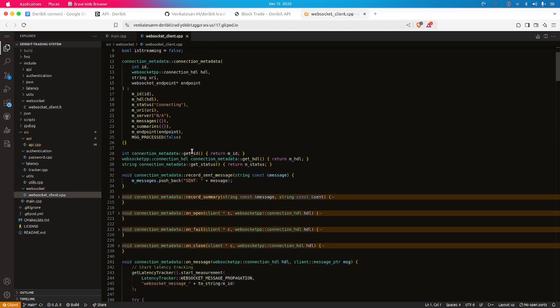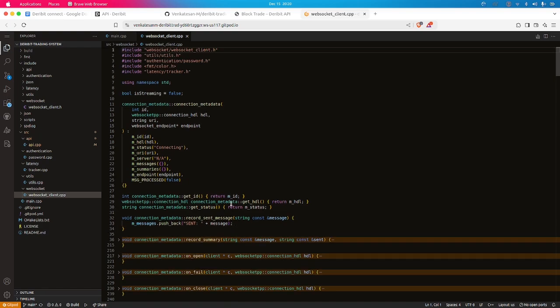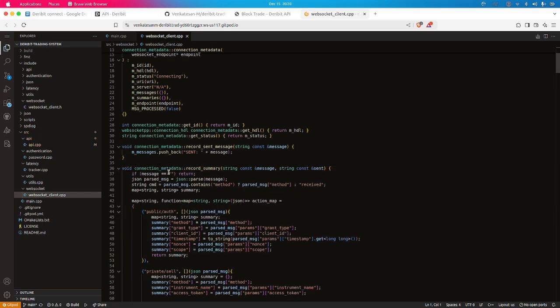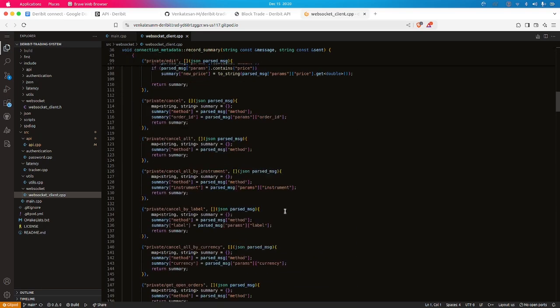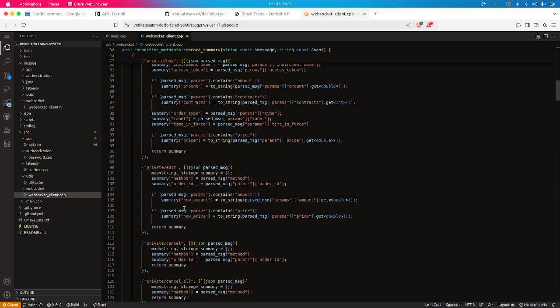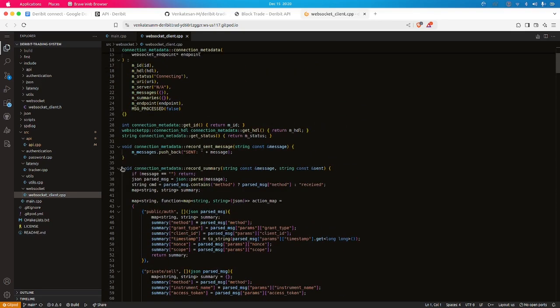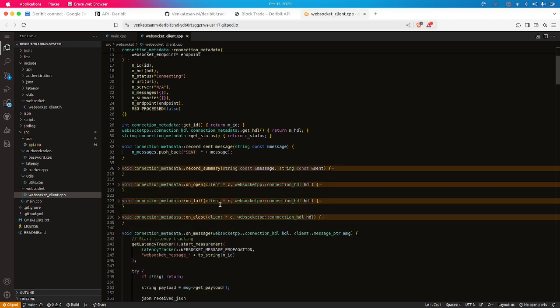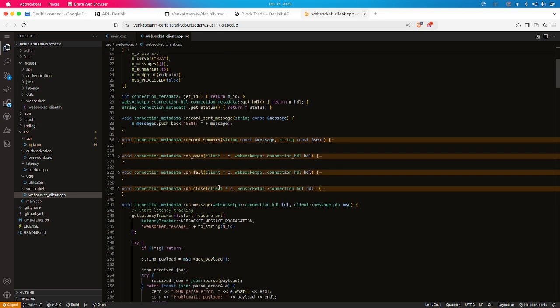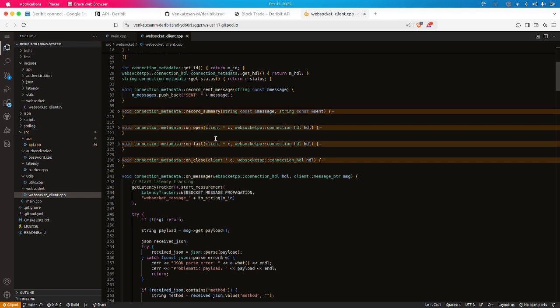And it has various other helper functions, that is get ID and record data. The record summary contains all the operations that will be performed, and it will save the client-server communication message details. And it has on open, on fail and close for creating the connection. If we are creating a connection with the server, on open is called, and on fail is handling the failure, and on close handles closing the connection. And on message is responsible for getting the response.